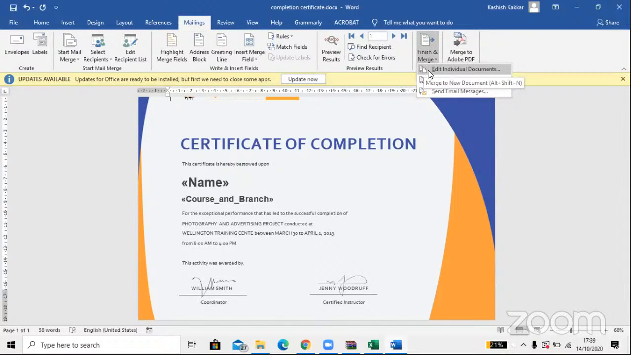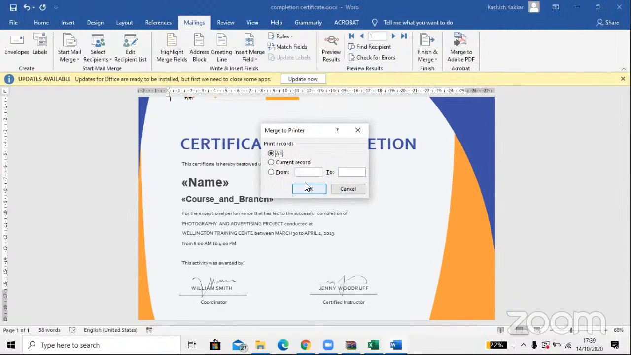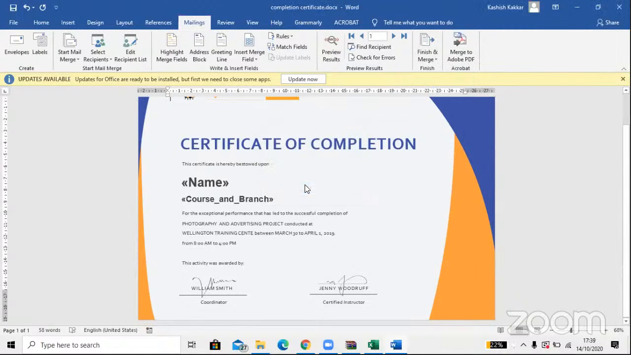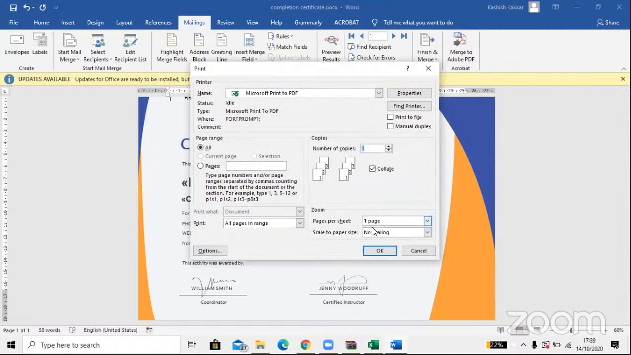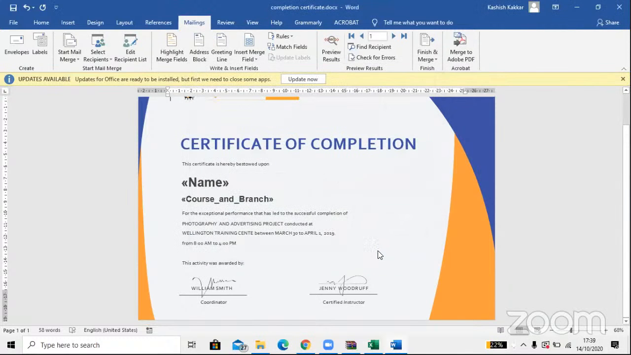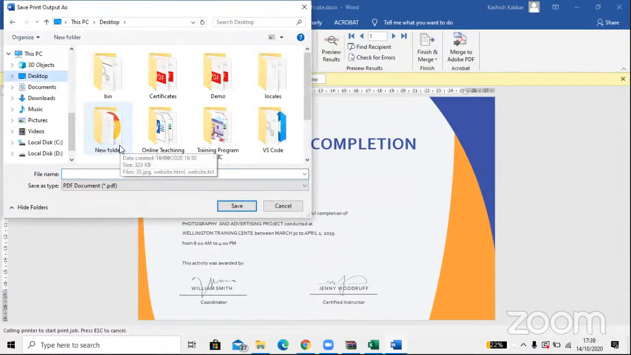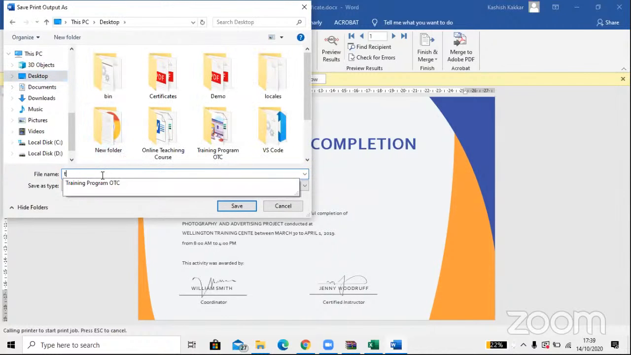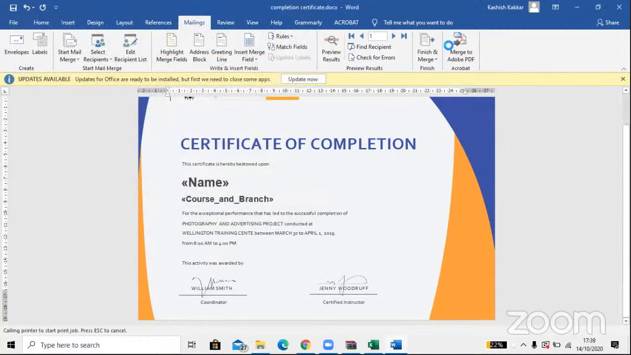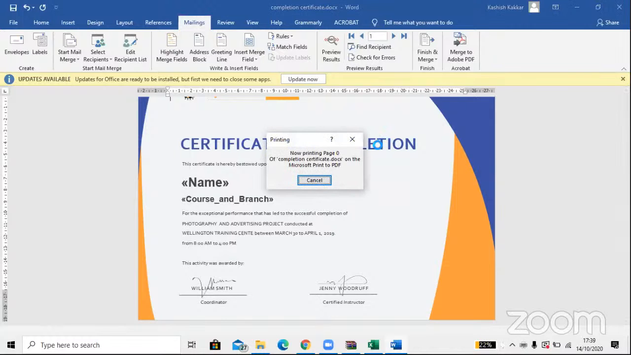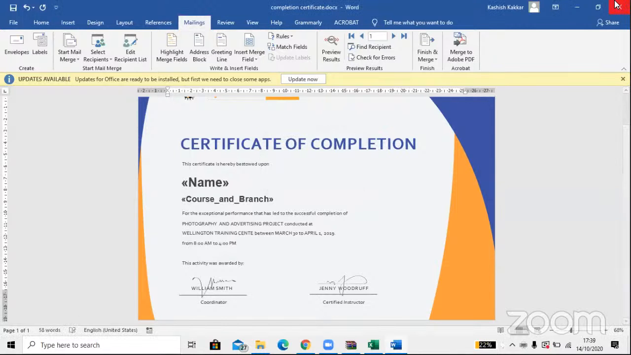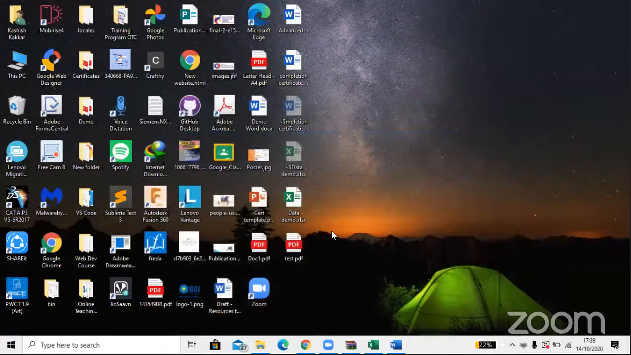After we are done with this, we will click on Edit Individual Documents or Print Documents. We will go directly to print documents, that will be fine. Clicking on all, we have a total of 2 responses. So let's do this. Let's save it as test on desktop only. So we are done with this.